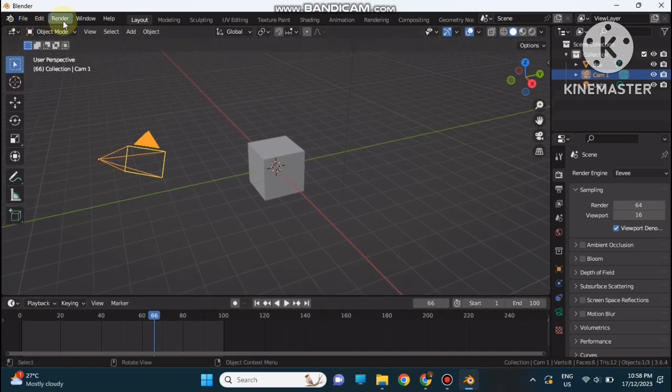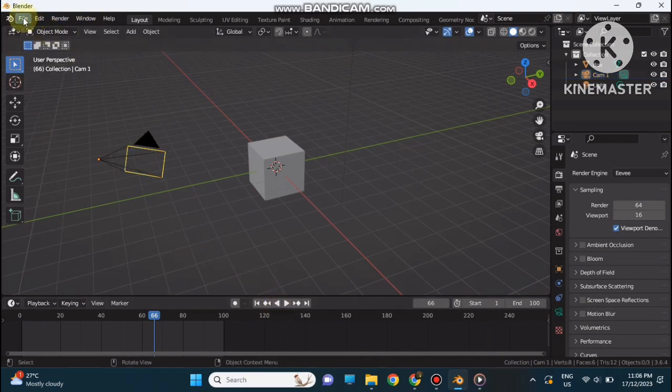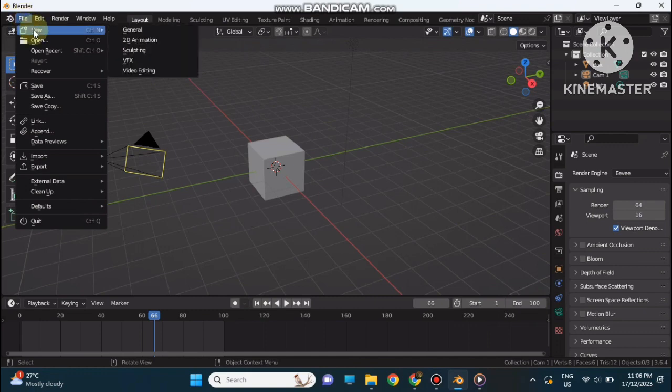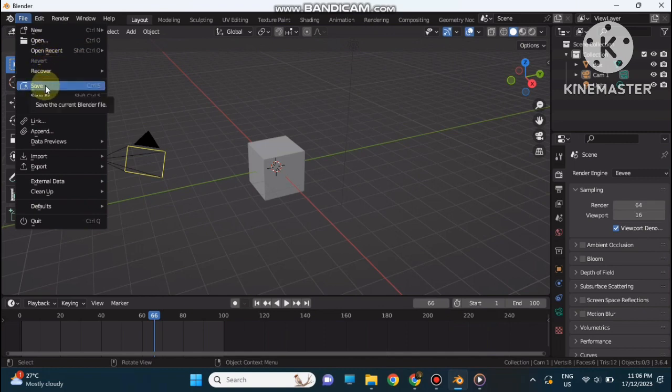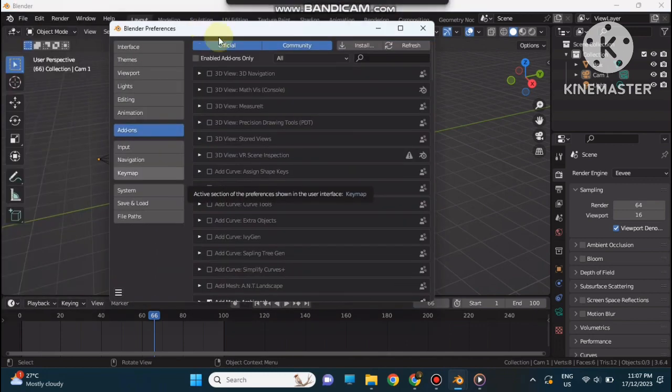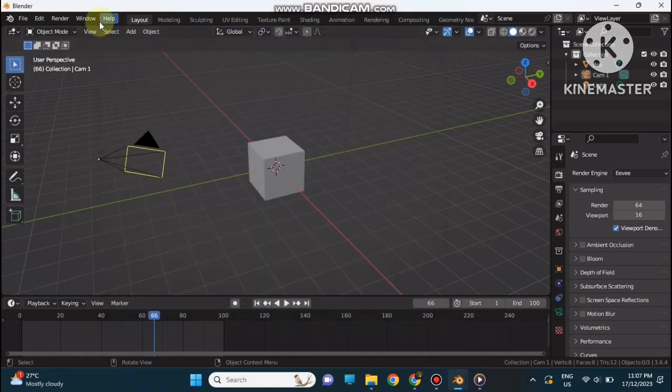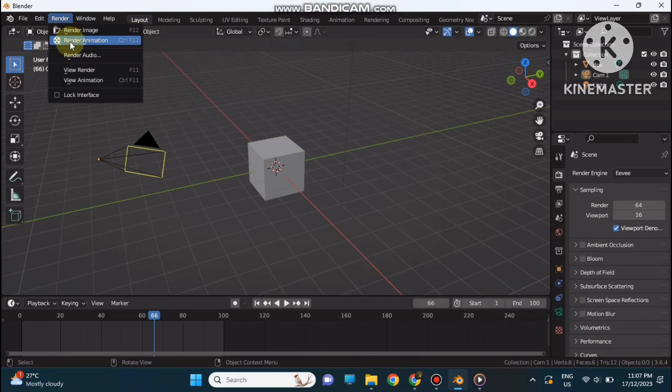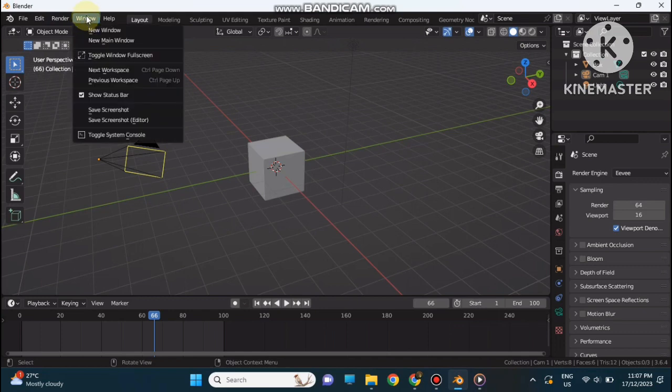Then right at the top here of the interface, you've got your normal file, edit, render, window menus. On the file menu, you can create a new project or open an existing project, save and also save as the project. Then we find the edit menu. This is where you find the Blender preferences that we will probably look at in a later tutorial. And you also have your render menu right here, window, and also the help where you can find the tutorials, the support and everything.